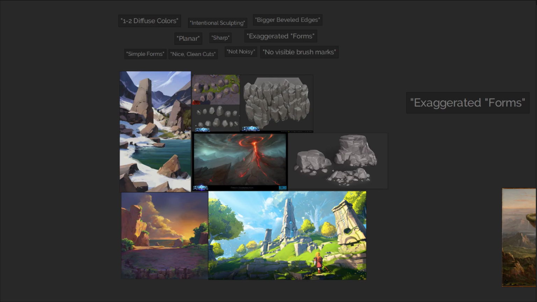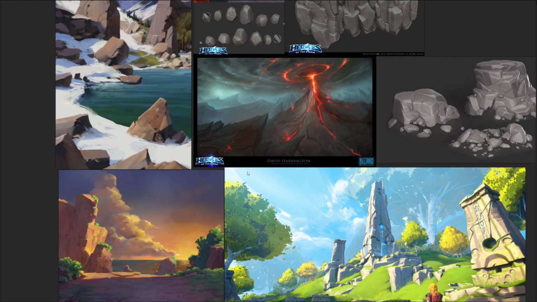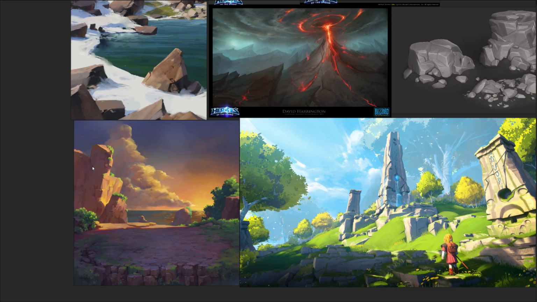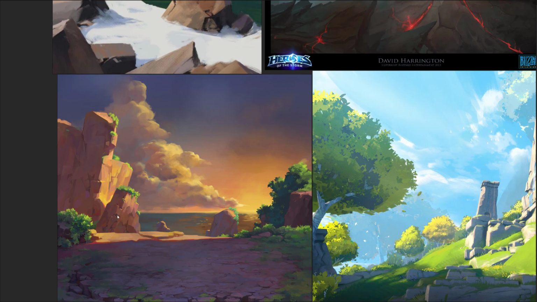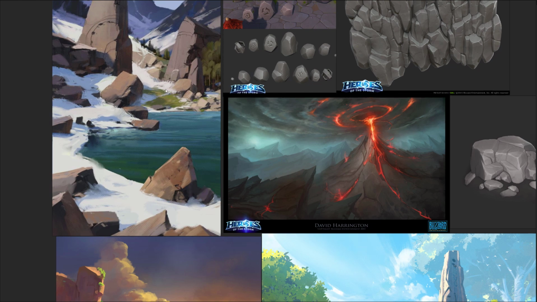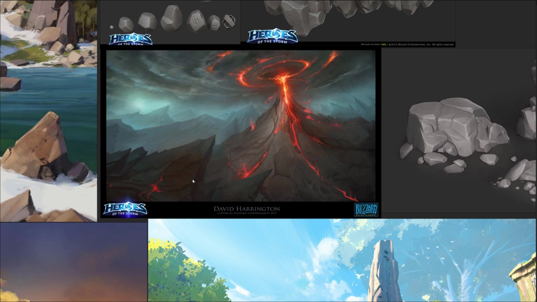So the first thing that I do when I gather all of these references is I start to study them. One of the things that I do when I study them is look at what's common between all of these images. One of the most common things is that the forms in all of these images are very, very simple. There's not a lot of high resolution detail. There's just a lot of big major form changes, and every once in a while there are some cracks here and there, but for the most part they're very simple. They're very chunky and blocky. Even when you get into images like this where it's sharp, there's still big forms going on.